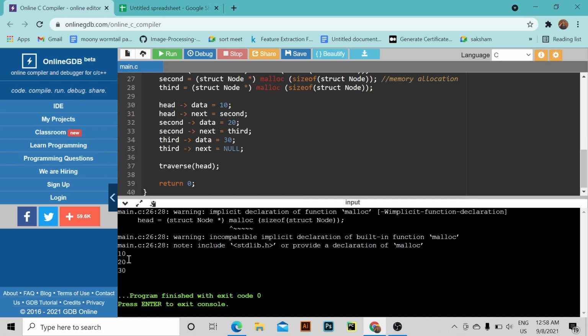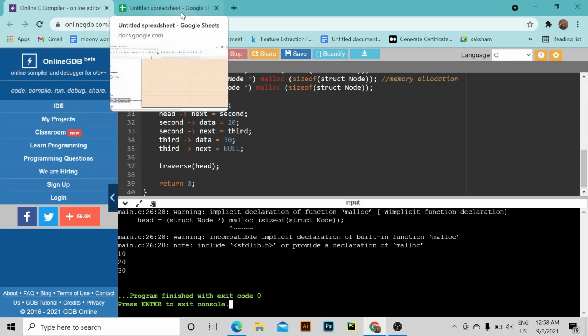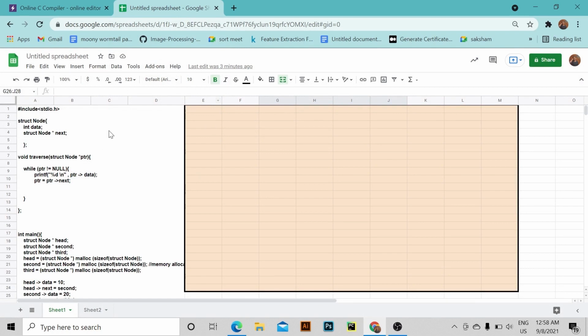So there you go. We have 10, 20, 30, and after 30, as it points to null, which means the linked list has ended. Now I'll try to explain it with the help of Google Sheets. This is your code that we just implemented right now. Consider this area as your system location.